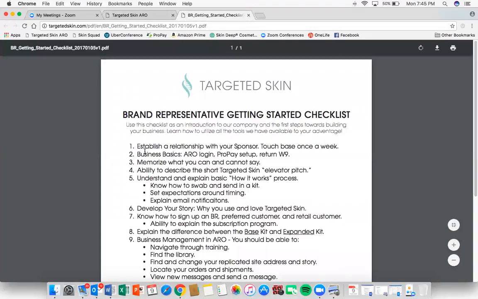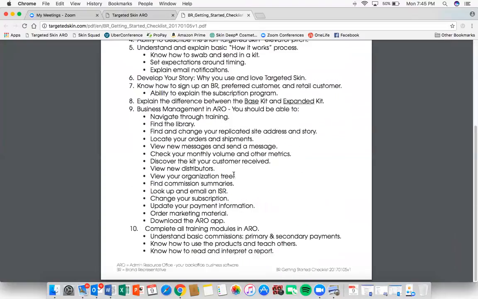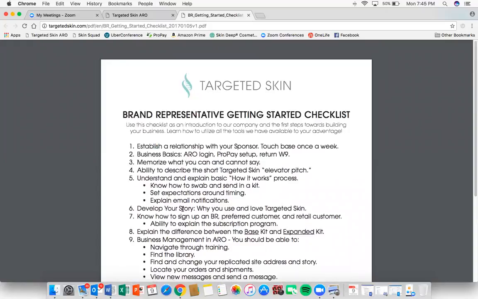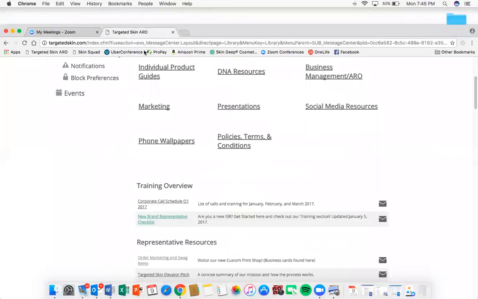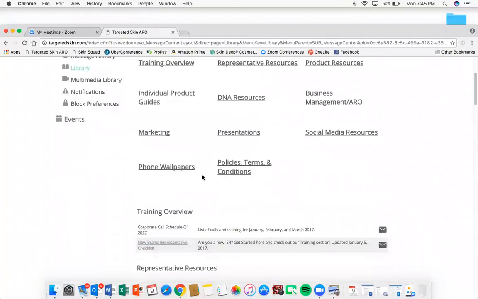On here, if you open this up, it really goes through the things you need to know and the things you need in order to get started as a brand representative with targeted skin. It'll go over multiple different things on what you need to know, what you need to do, creating your brand story, and so on. So I wanted to make sure that you all knew where to find that. It is going to be under communications and under your library, and then it's the first tab in training overview. So, new brand representative checklist, which is right there.